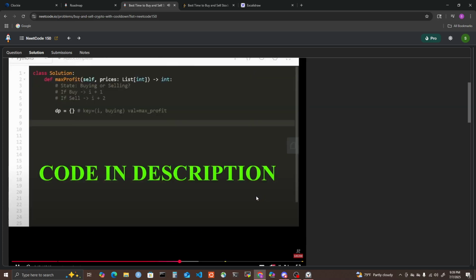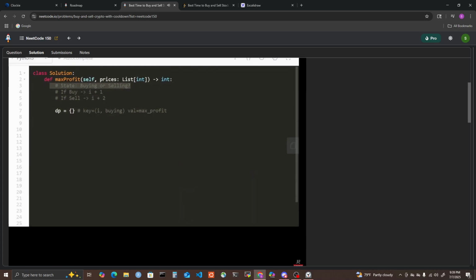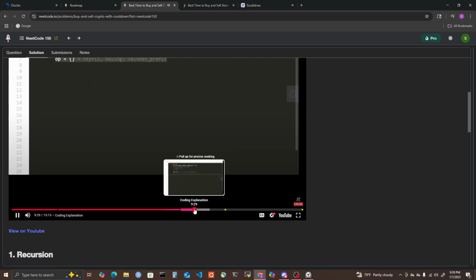Okay, so now let's write out the code. You can see I already wrote out a few things. One is just a comment kind of explaining what we're going to be doing. We're going to keep track of the state, whether we're buying or we're selling. If we buy, we're just going to increment the index by 1. If we sell, we're going to increment the index by 2. The reason is because we remember we have to take a cooldown day after we sell. And remember, we are going to be using caching. So now let's get into it.